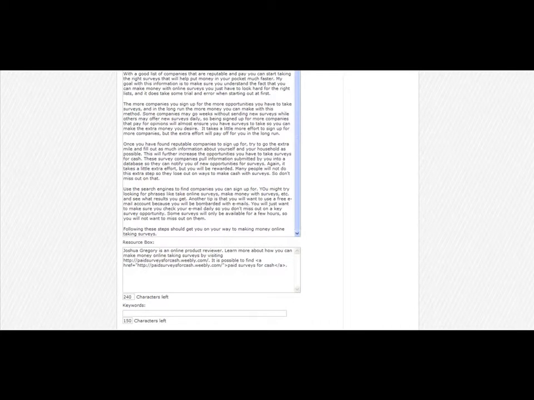So now you see here within that, the part that's going to show up as a clickable link will be this keyword phrase, paid surveys for cash, and this will actually help you in the search engines because it will give you a little good link boost going to your specific page, which will help that rank higher. So it all kind of works together.